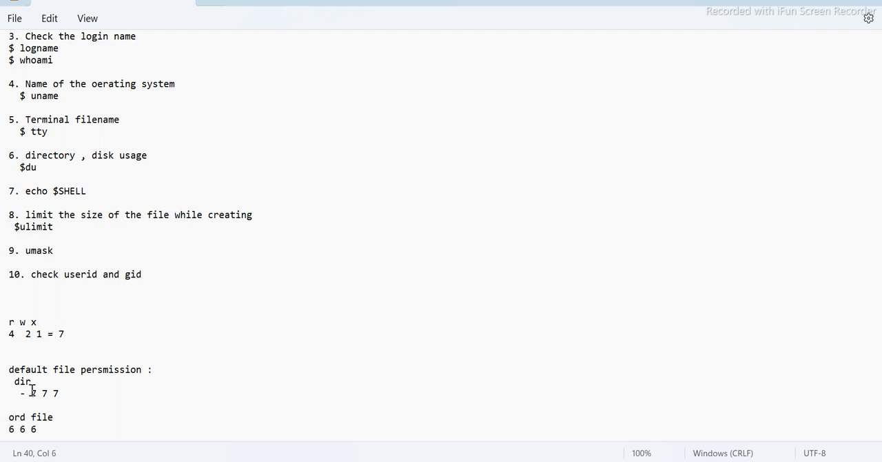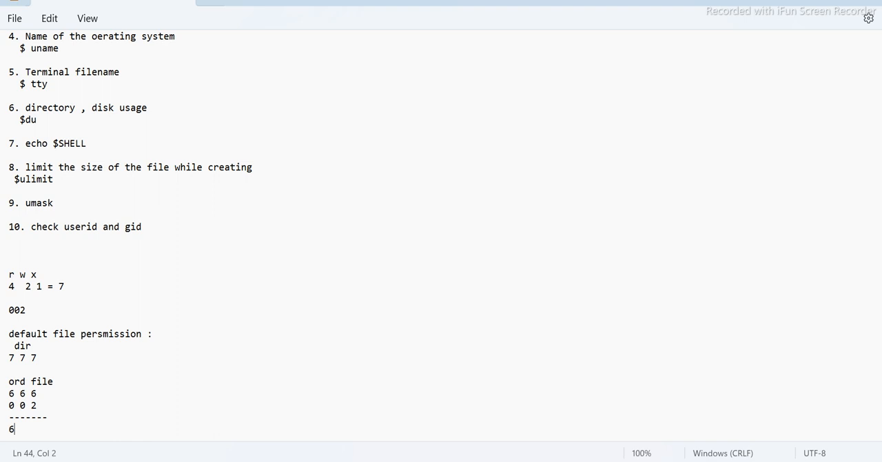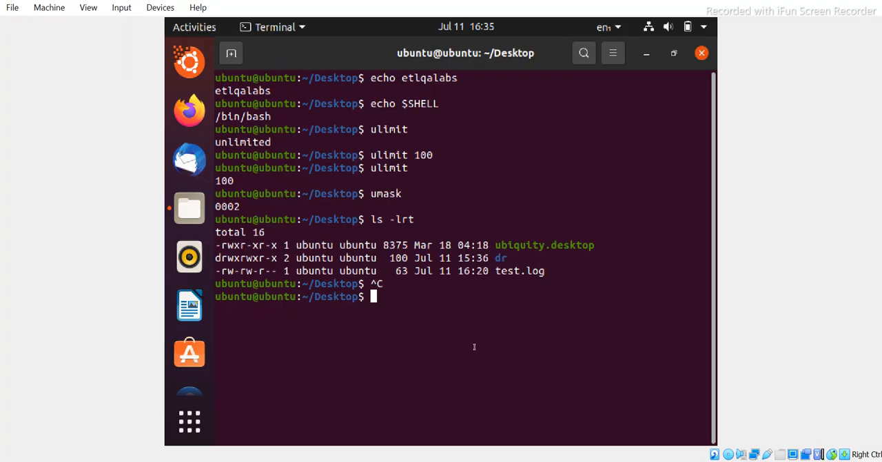So umask plays a very major role here. If I say umask is 002, it means I have to subtract it from here. So let's say I am creating an ordinary file, then 0, 0 and 2 will be subtracted. So finally how much will I get? I'll get 664. And this is exactly what I have shown you here, isn't it? So this is 664, correct?